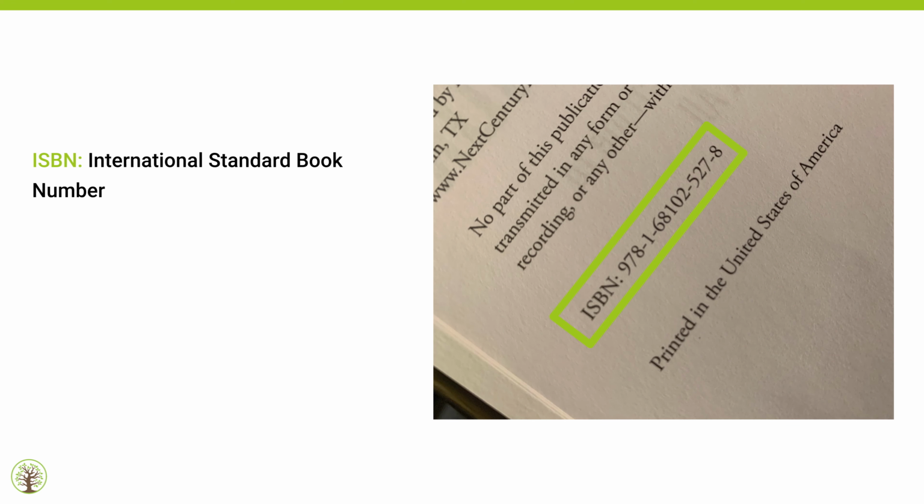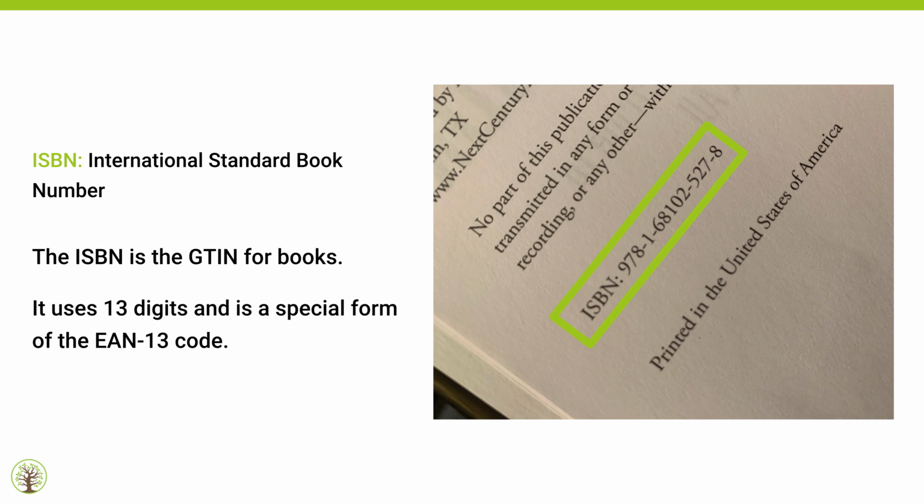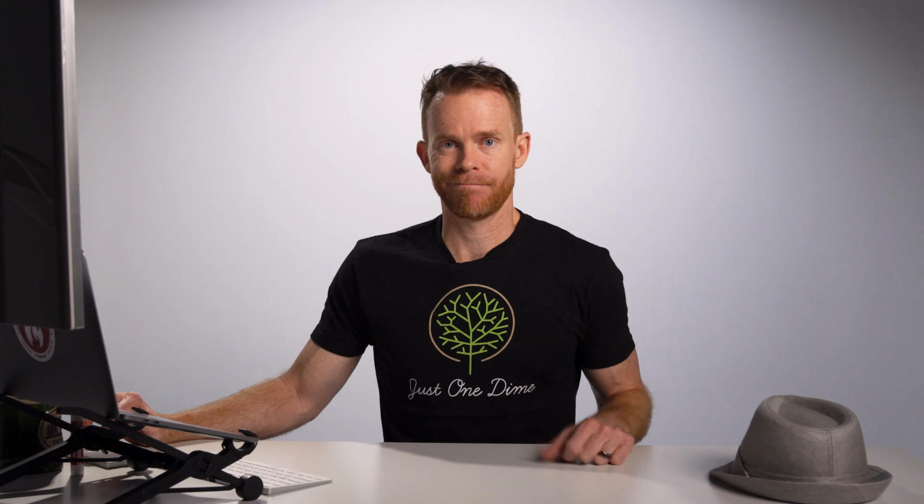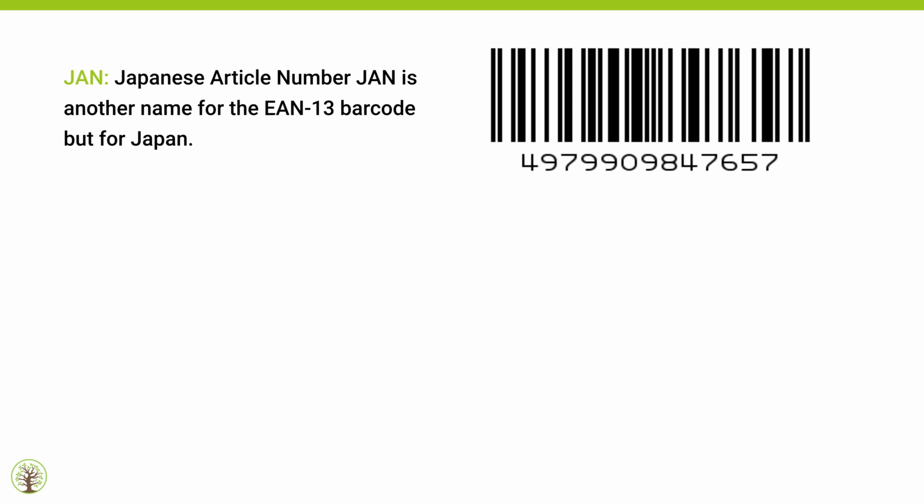Number one, your ISBN. It stands for International Standard Book Number, and as I mentioned, it replaces the UPC code. It's sort of like the ISBN is the GTIN for all the books. It uses 13 digits and is a special form of the EAN 13 code. Number two, you have JAN. She's cool, by the way. JAN stands for Japanese Article Number. JAN is another name for the EAN 13 barcode, but is specifically for Japan.